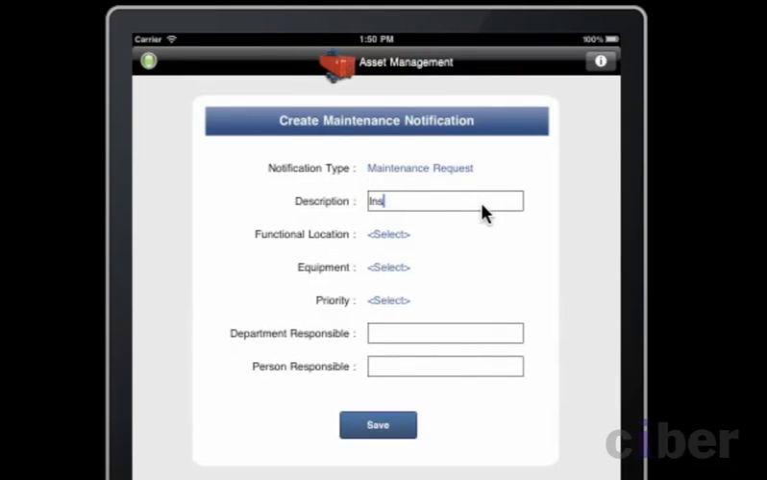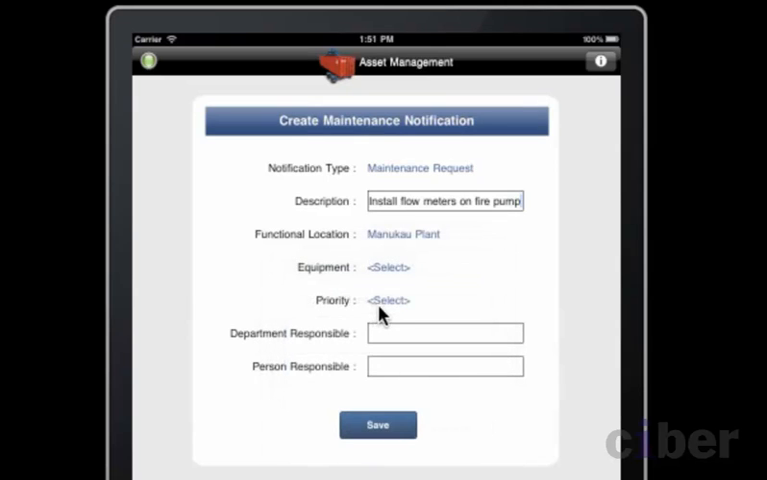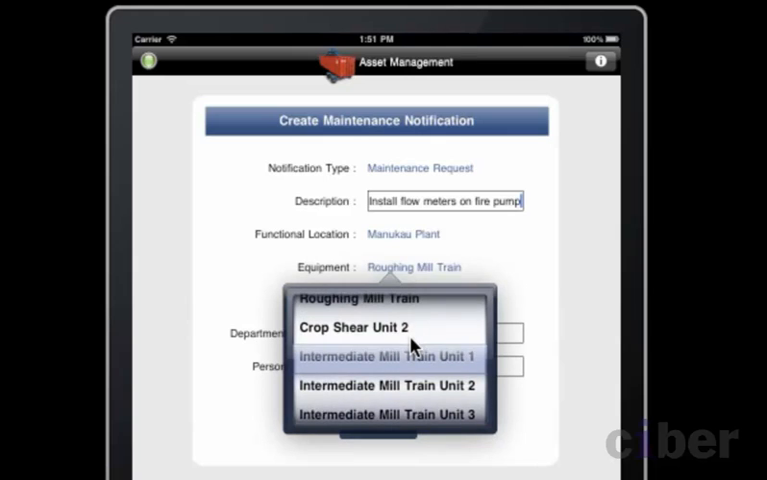While the maintenance engineer was working on the mill train, he noticed that the new flow meters on the fire pump had not been installed. These were meant to have been put in place last week by a contractor, but they seem to have missed this particular mill train. He decides to raise a notification on his iPad. He's not sure how serious this is, so he puts the priority in as medium, as you will see.